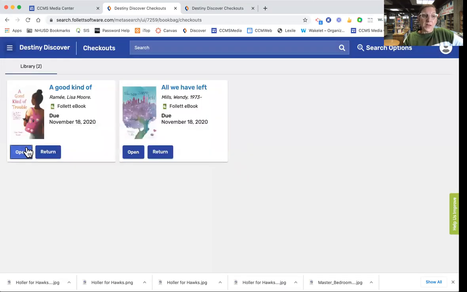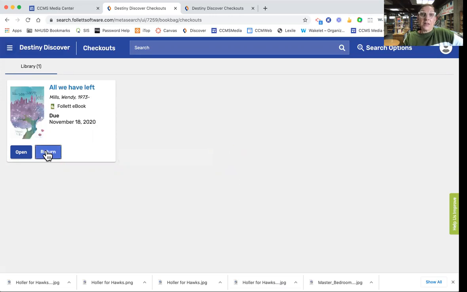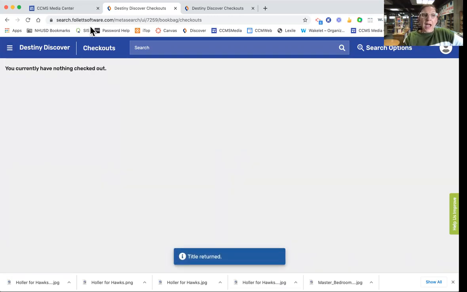I went over to those 3 lines and clicked under profile where it says checked out. I have a good kind of trouble, and I have All We Have Left. I actually want to make sure that you have the ability to check these out, so I'm going to click return. Now somebody else can read it and check it out. I'm going to click return on All We Have Left. I don't have any other books checked out to me. I am all clear. I can tell that my account is good.